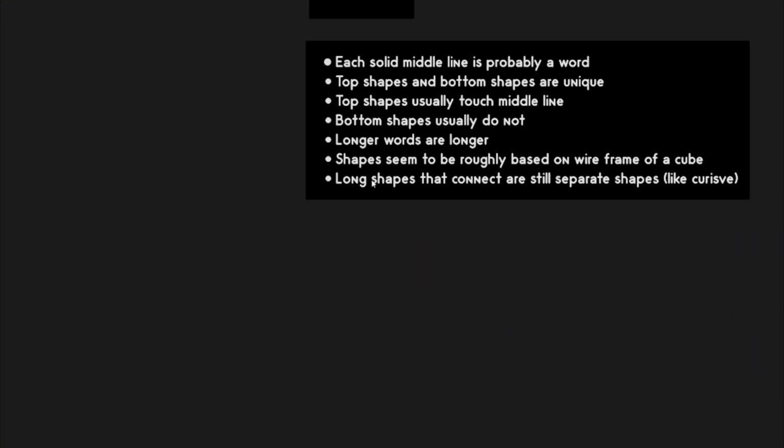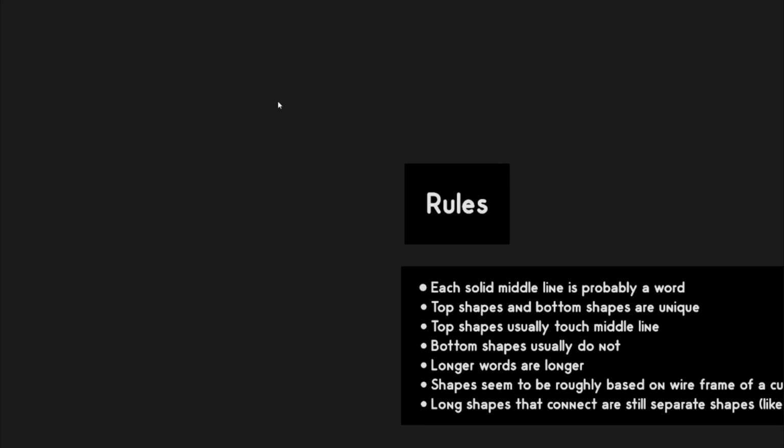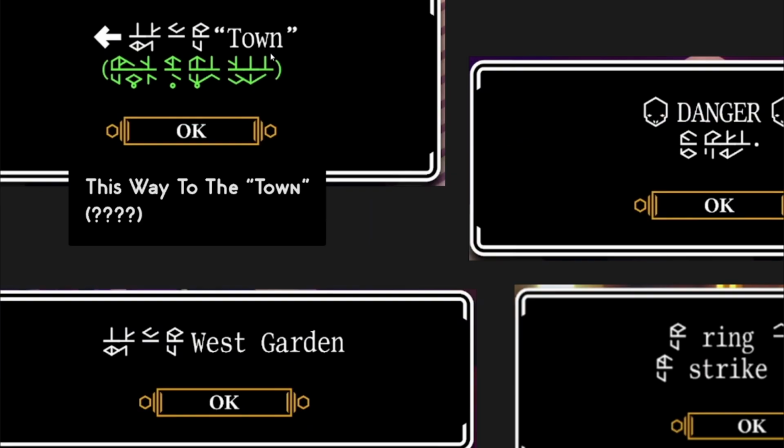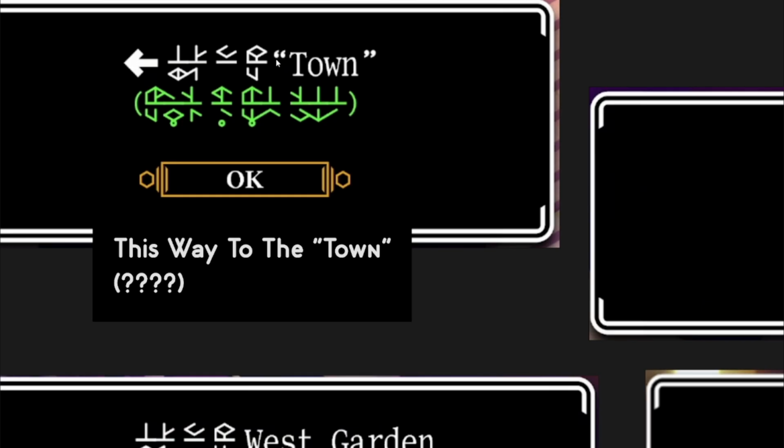And then the last piece is long shapes that connect are still separate shapes. What does that mean? So, here we go. In this sign to find the town, each section of a word seems to be about an equal length. So I think this is a short word, and it has a length of 1. This has a length of 2, but these bottom parts connect. I don't know if that's significant. I don't believe it is. I think it may be coincidental, but it also might not be.